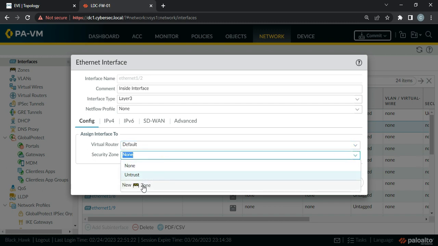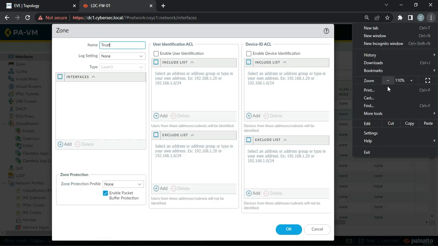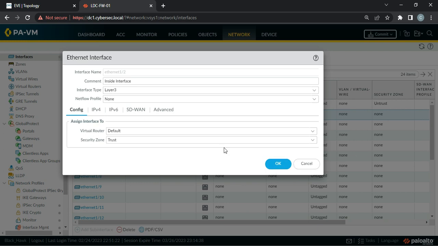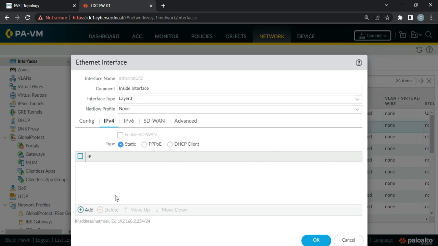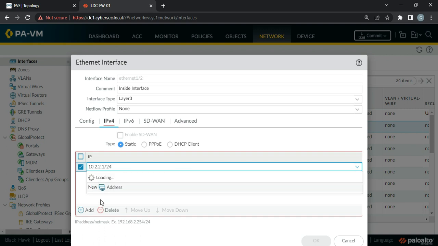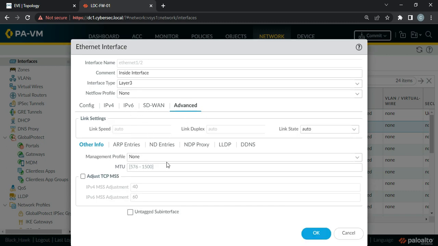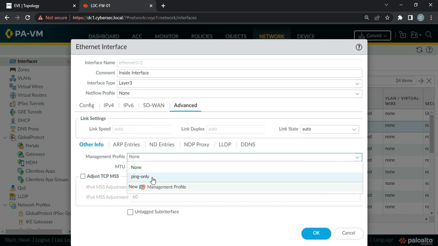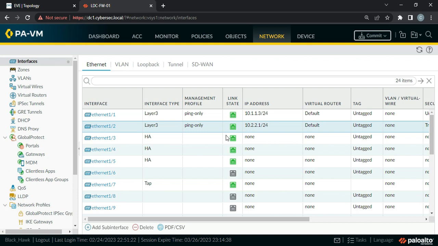Then security zone. We will create a new zone, that is our trust zone, because this is the LAN side of our firewall. And the rest of the things we will keep like that. And then IPv4, so IPv4 is going to be 10.2.1/24, and the rest of the things will remain the same. And if you want to allow ping on this particular interface, you can apply this already created management profile, right? So our interface is done.